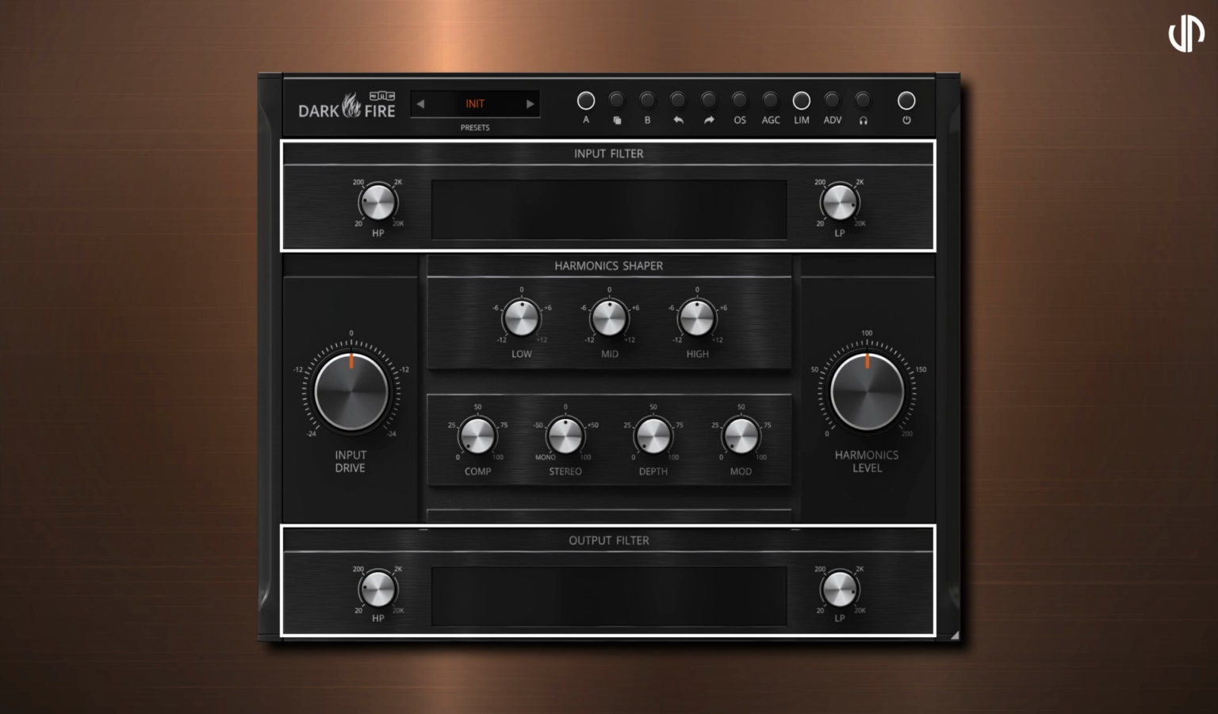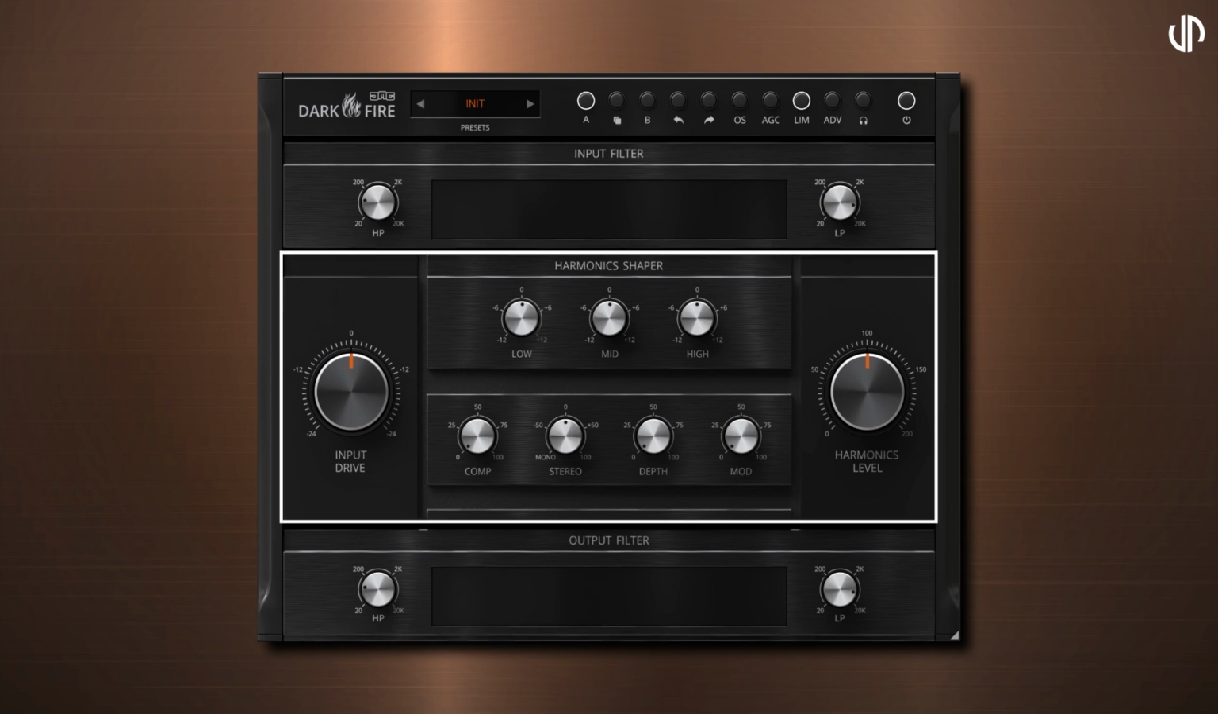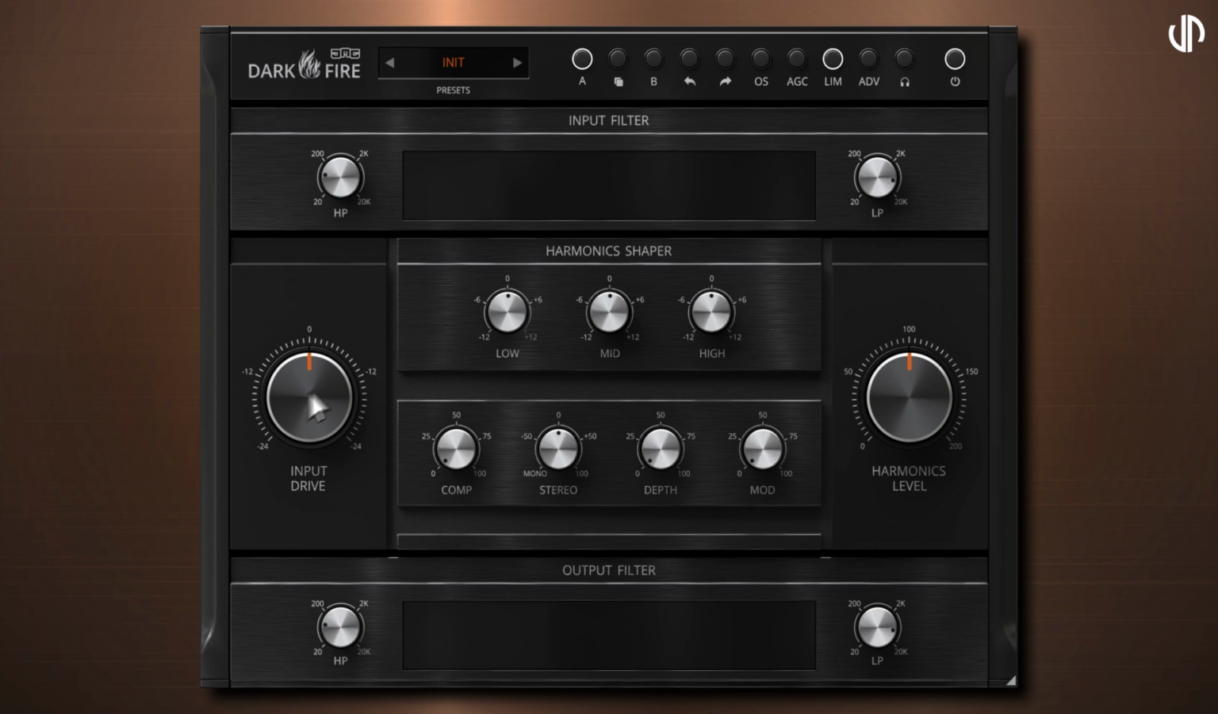Now, let's dive deeper into the core of DarkFire, the harmonic shaper. The harmonic shaper consists of input drive, a three-band EQ, compressor, stereo widener, depth enhancer, modulation control, and harmonics level. Input drive controls the amount of gain applied to the saturator's input. The three-band EQ can be tweaked from negative 12 decibels to positive 12 decibels. It is modeled from a classic passive tube equalizer.